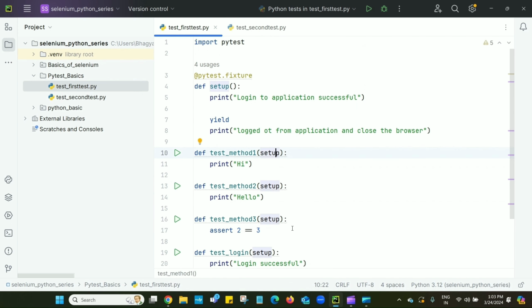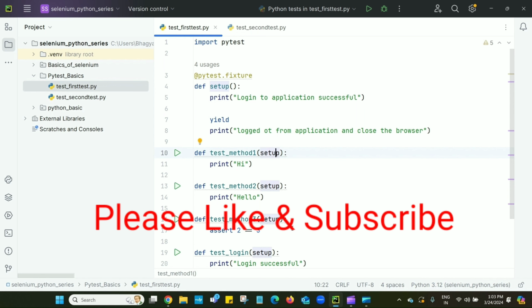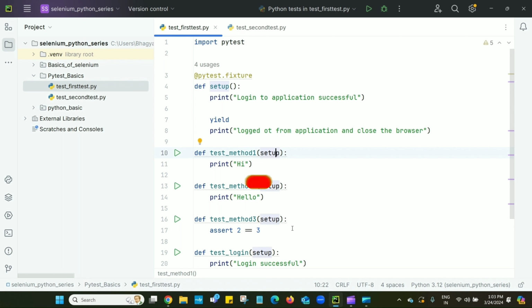So this way, in the fixture we can write the code which we want to run before each test, and also we can write the cleanup activity as well, means closing the browser. The tear down logic also we can write in the fixture by using this yield statement.